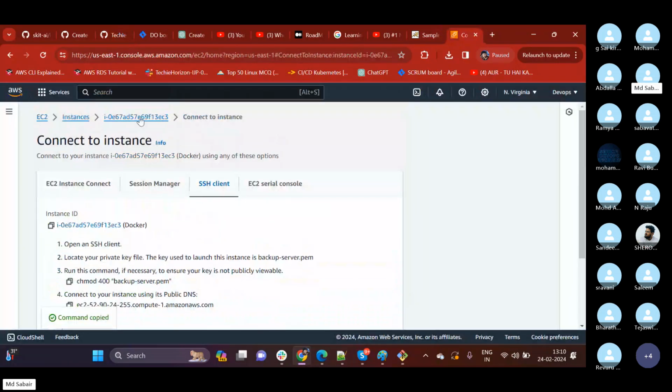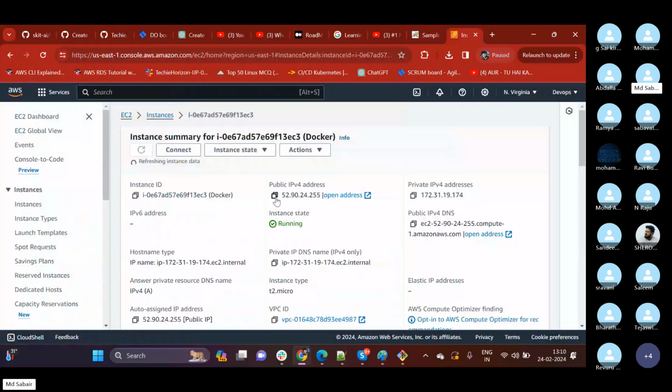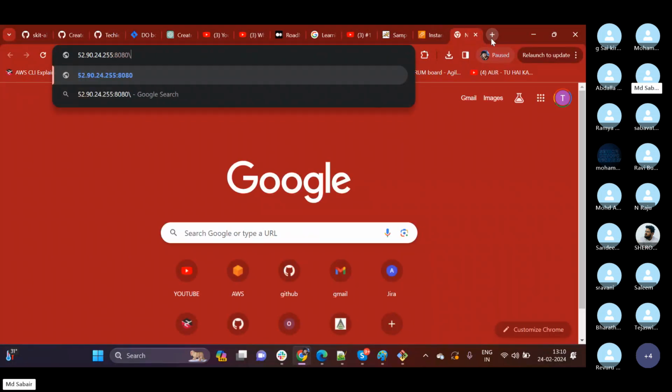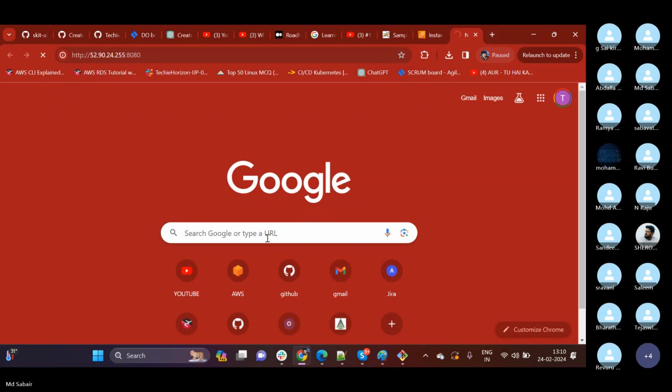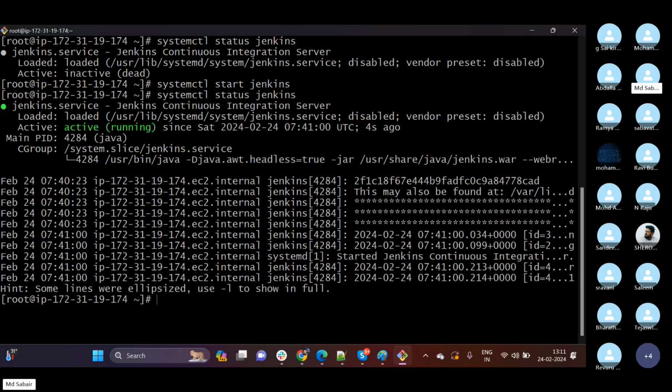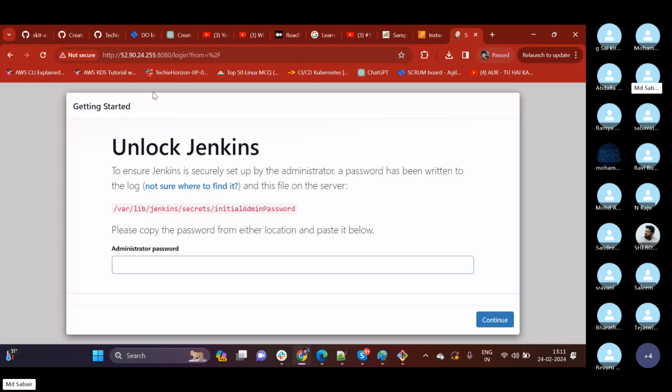Let me try to access the Jenkins server. By default, it will be running on port number 8080. Okay, so let me try to access. Now if you see the status, the Jenkins server is active and running. Once we access port 8080, it is asking for a password.